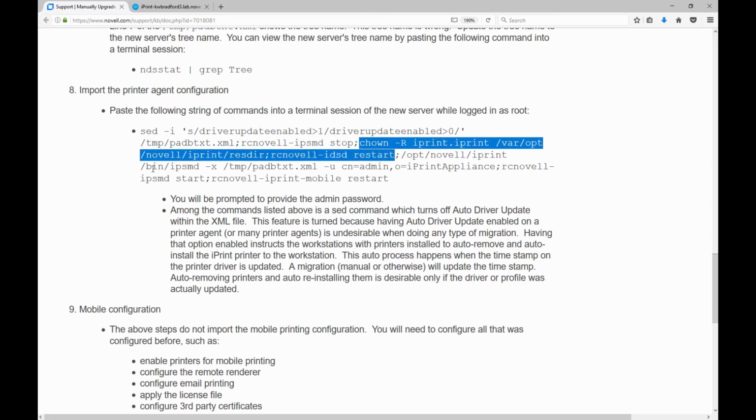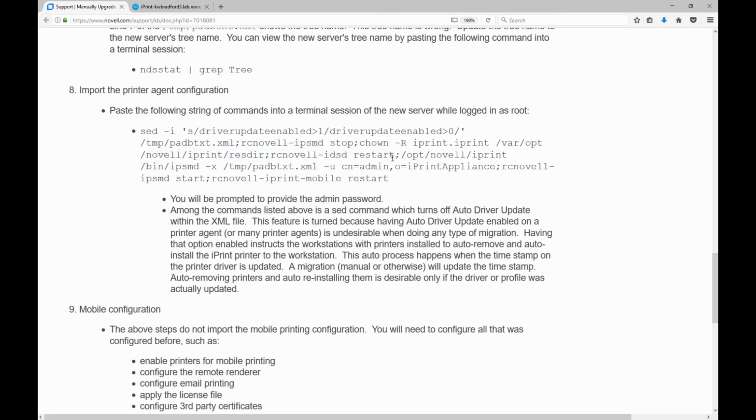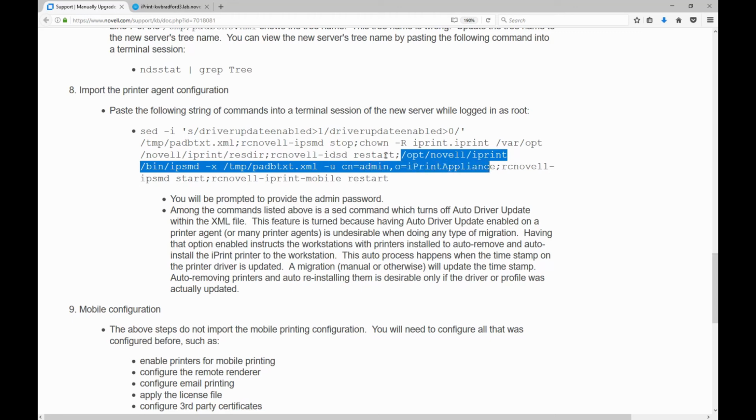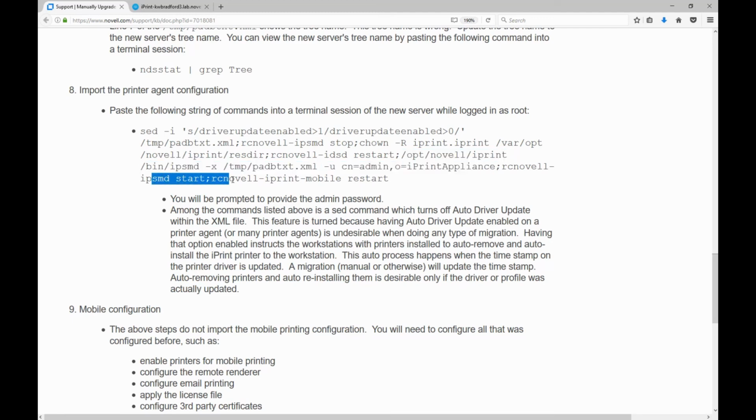Then we're going to start the print manager using a -x switch, which means import the XML, and we're going to authenticate as the admin user that we defined not long ago. Then we're going to start the print manager, and then there's one more step that needs to be done, and that's restarting the mobile service.